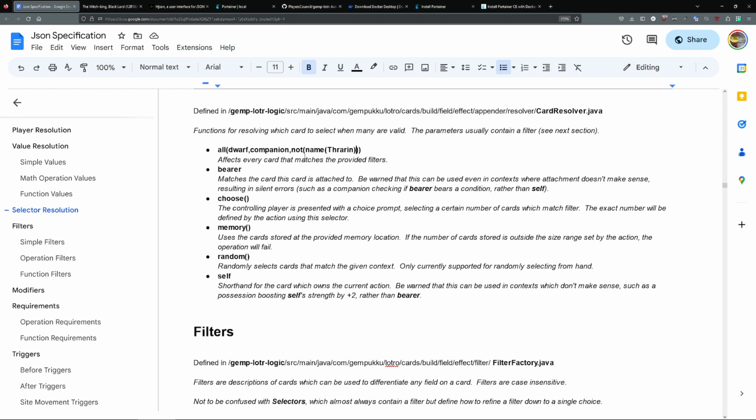Okay, and that would exclude, and even if you're playing the companion Thrarin, it wouldn't allow him to get the bonus. Correct. Or the damage, depending on what you're doing. Yes, because filters will be used for all kinds of things. Good things, bad things, doesn't matter. These are targets, so it can be attached to all sorts of different effects.